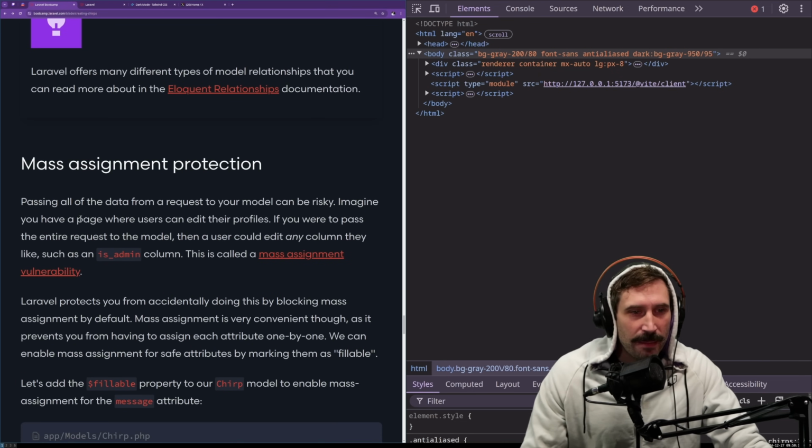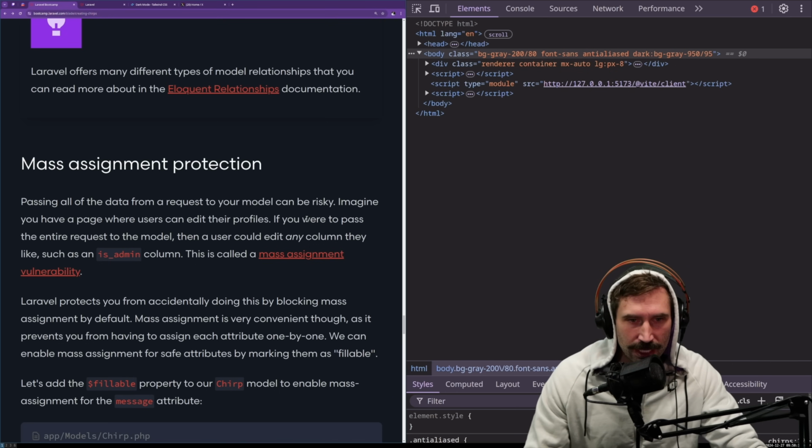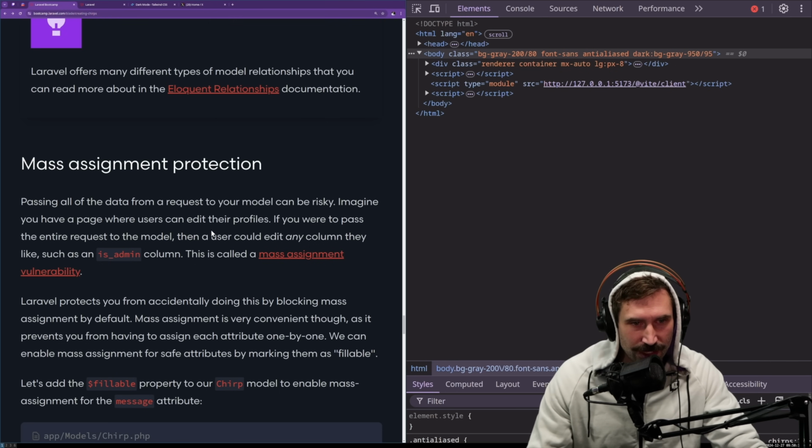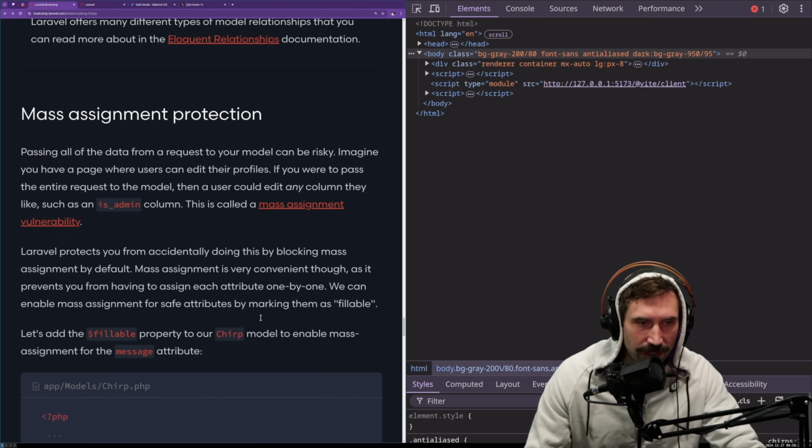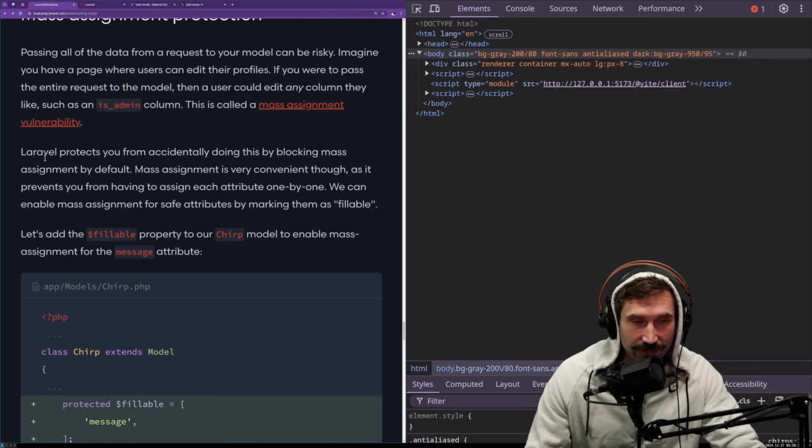Boom. All right. Passing all the data from a request to your model can be risky. Imagine you have a page where a user can edit their profiles. If you were to pass the entire request to the model, then a user could edit any column they like, such as isAdmin column. This is called mass assignment vulnerability. I've heard of this. I think I've done that, in fact.